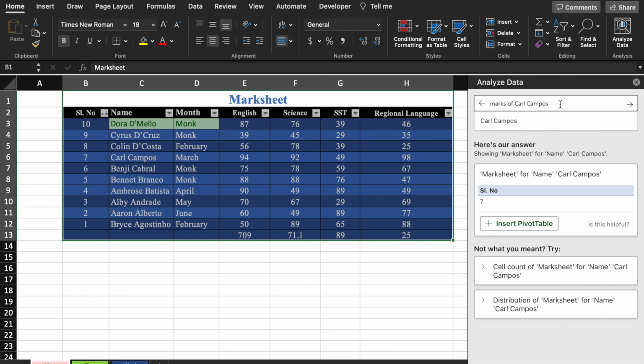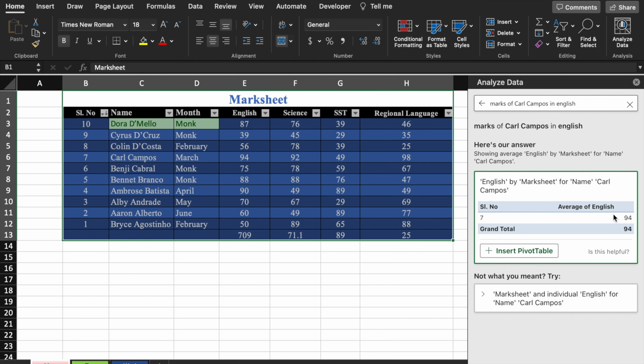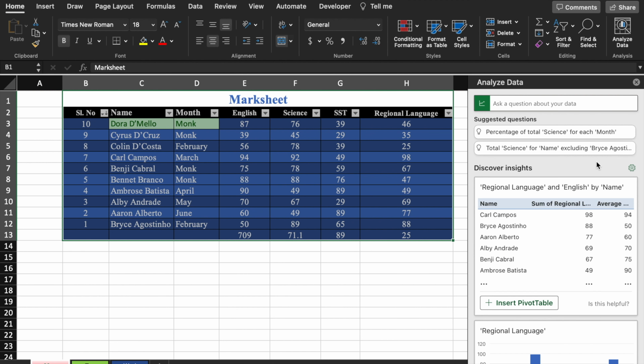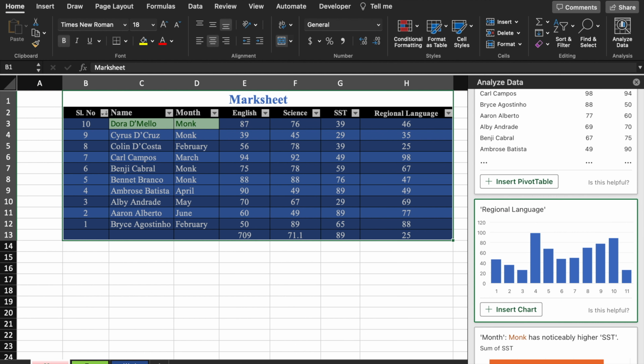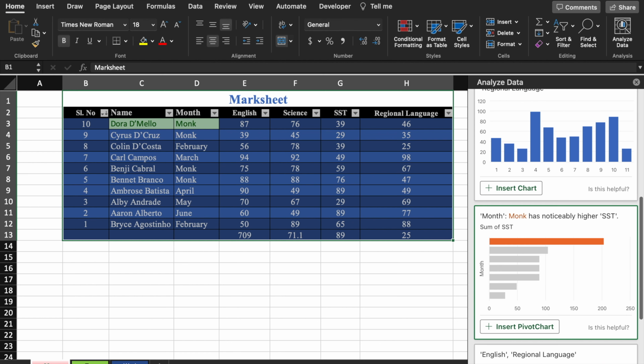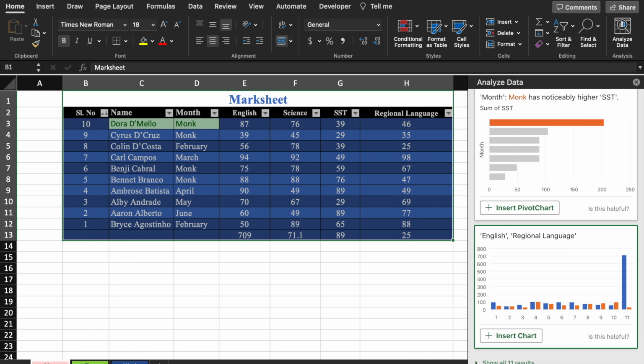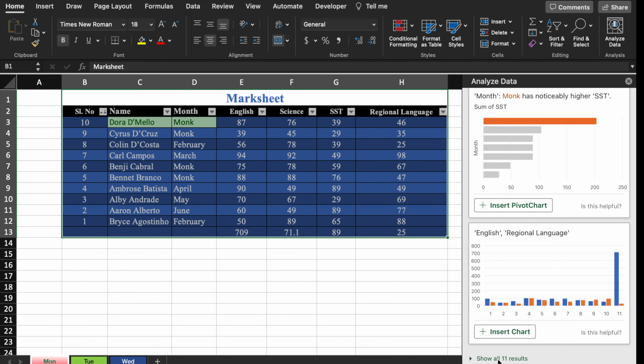We will change the question to marks of Carl Campos in English. And over here we got our answer. It's 94. We will close this. When we come down, we get various options like insert pivot table, insert chart, insert pivot chart. We get many options of charts downside. There are a total of 11 results for our mark sheet. I'll click over here and we'll come down.